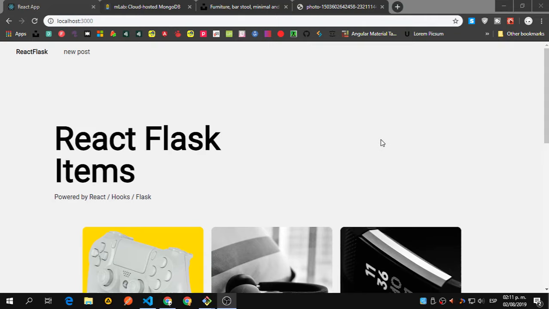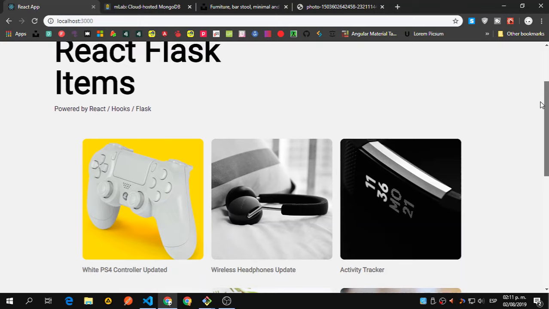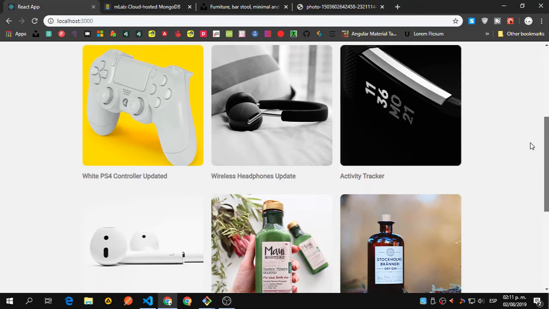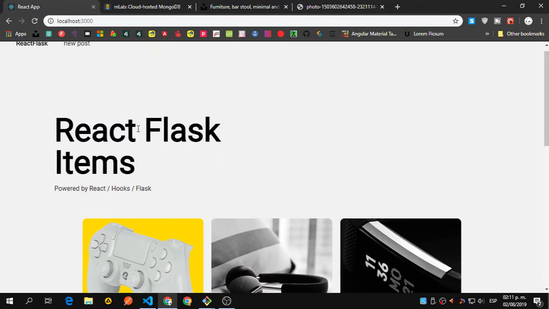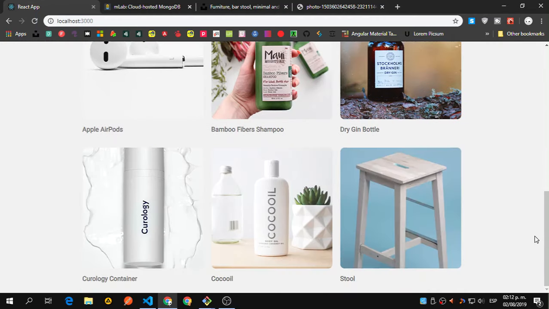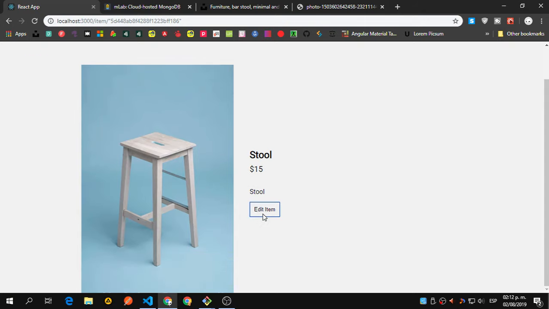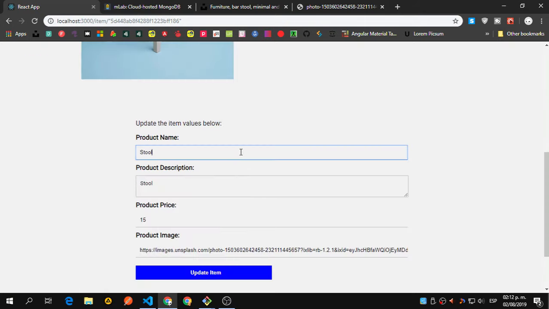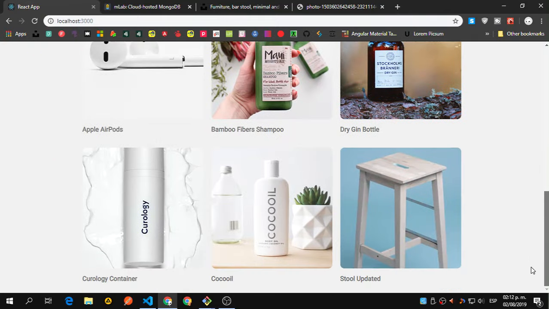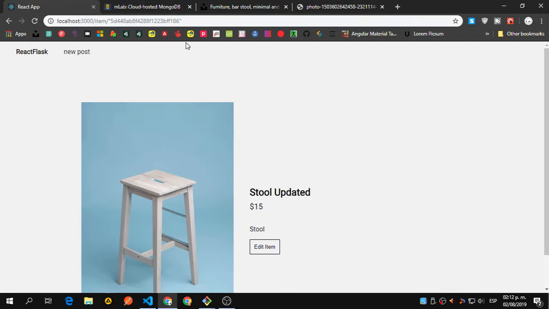Hey guys, so this time we're going to check how to build this little application using Flask, React and MongoDB, of course with hooks. So we're going to see what we can do with this. I just added this one, so let's edit. We can edit this, update item, it redirects us, so we can see it's updated.